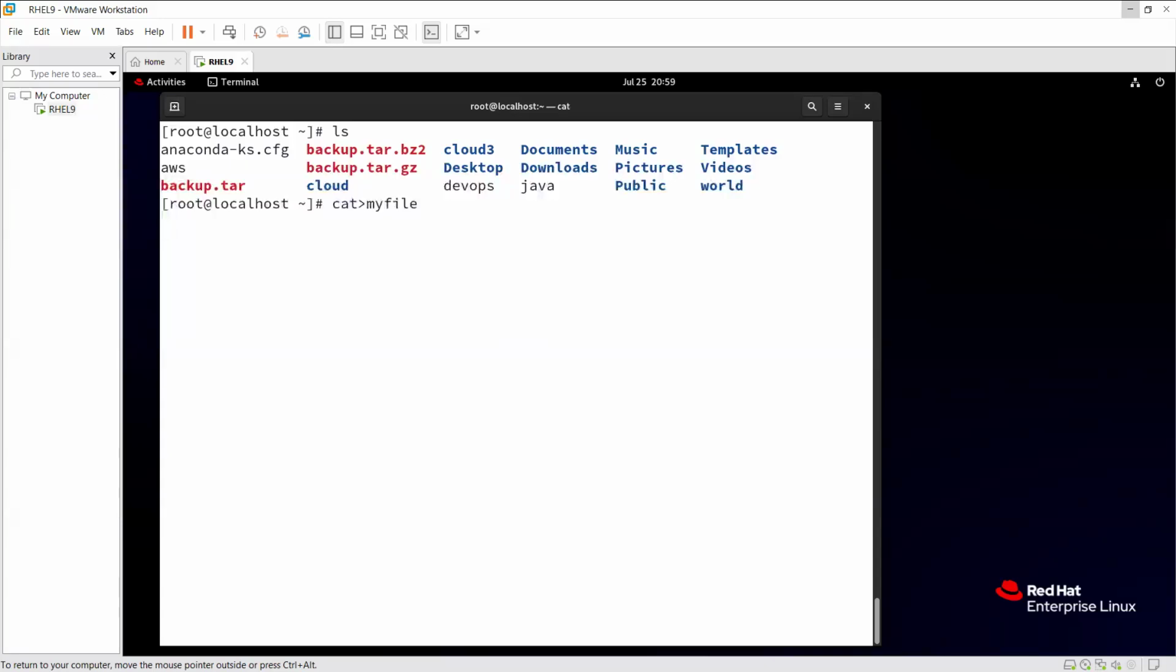If I enter within my file, "hi" is there and "hello" is there. So now two lines are in my file. To save the file, Control D. Okay, now my file is ready. I want to create a link for this my file. Then how to create a link?